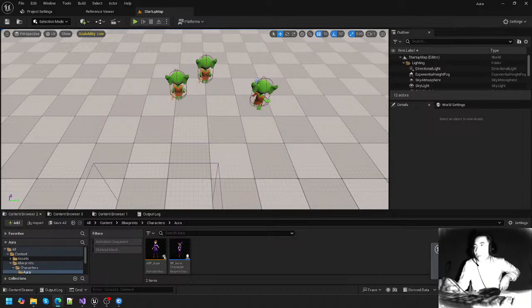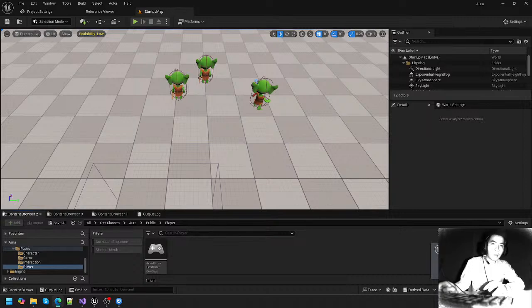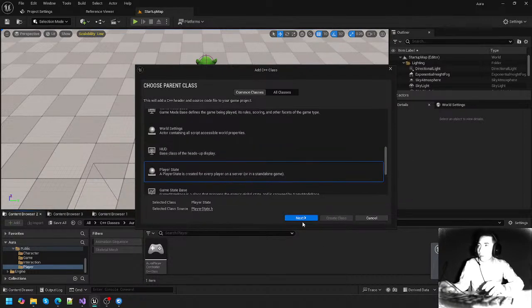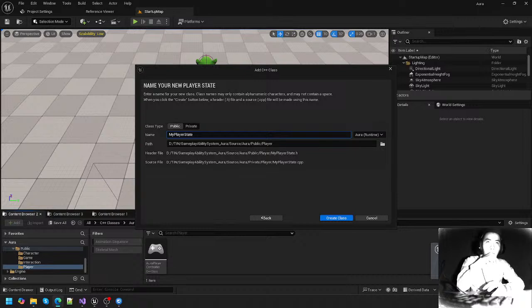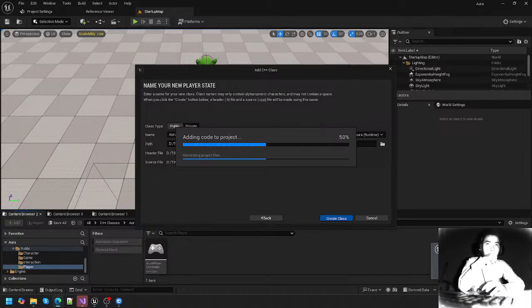So I'm going to make a new C++ class and find the player state base class. Here it is. Clicking next, and we'll call this Aura player state, and create class. I'm going to close out of the editor and wait for that class to appear right here in Rider. And here it is. So we have AuraPlayerState .h and .cpp.